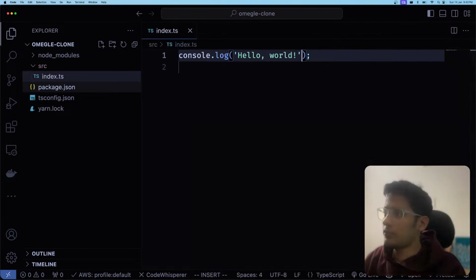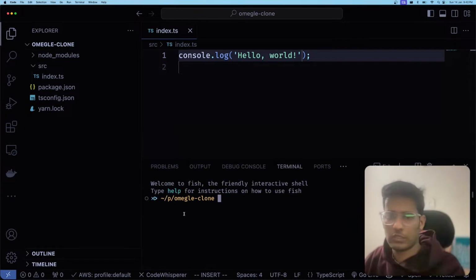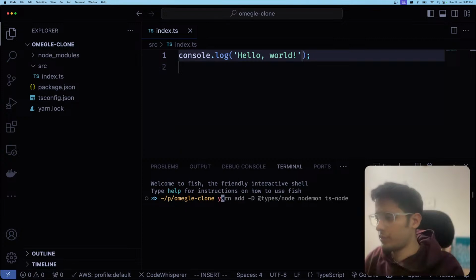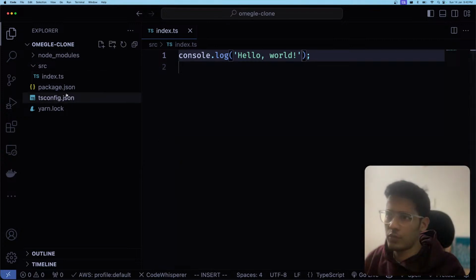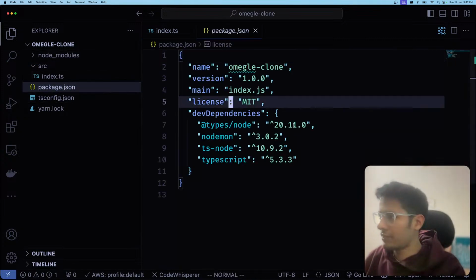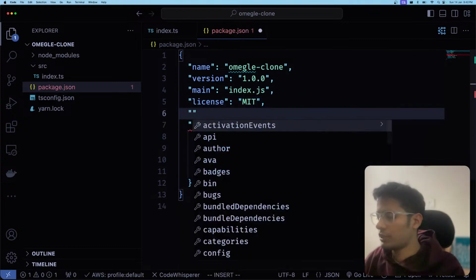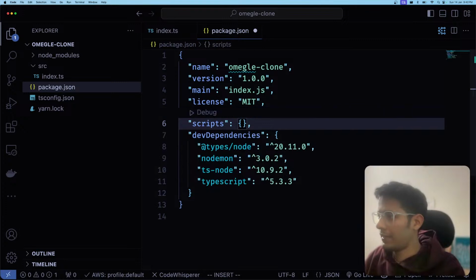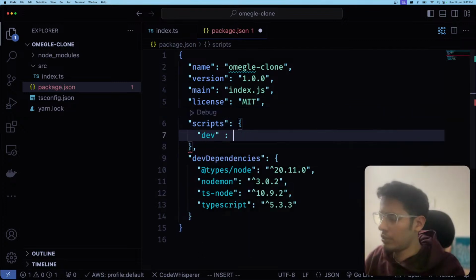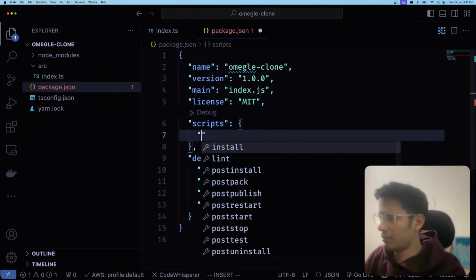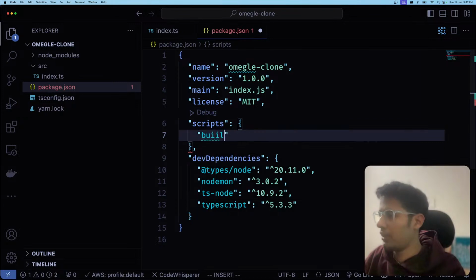So we'll say hello world for now, and then we can run this. Oh, before running this, in the package.json file we have to add a few scripts. The first script we'll be adding is a build script, which will be used for building this thing. This is how you build, that's the correct command.